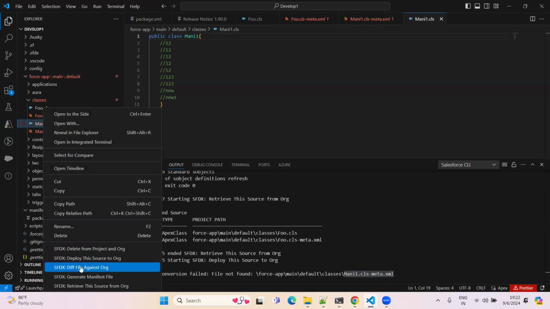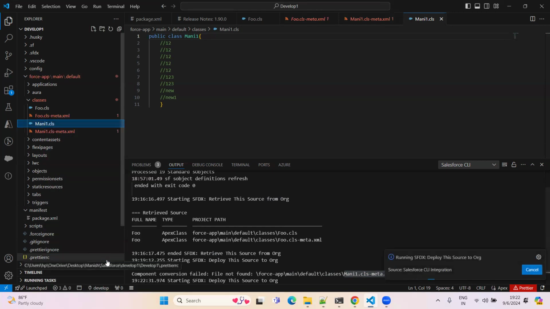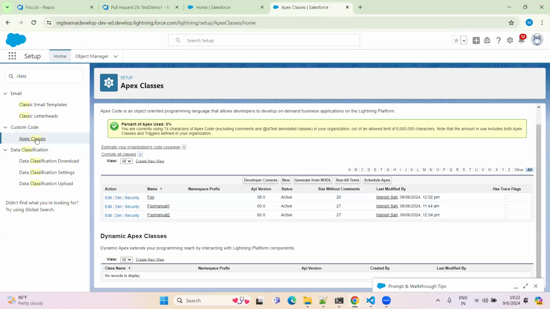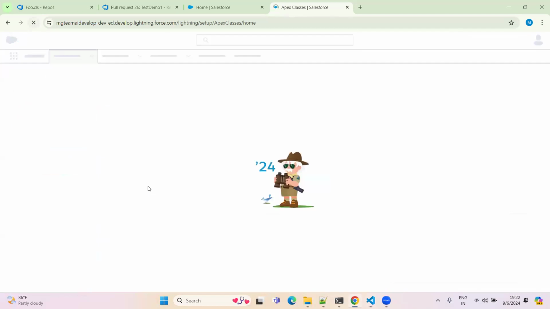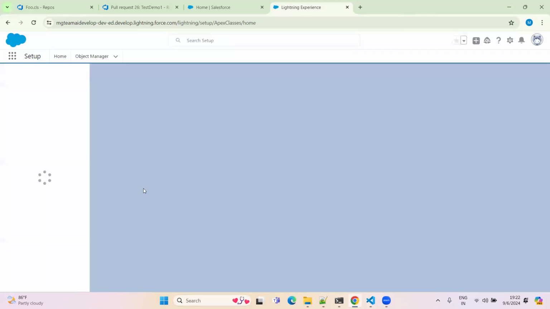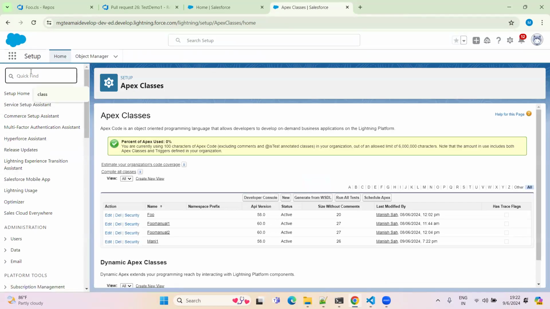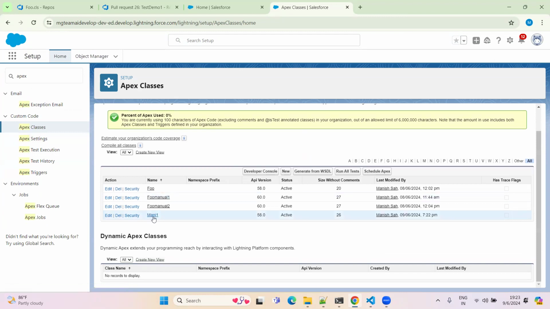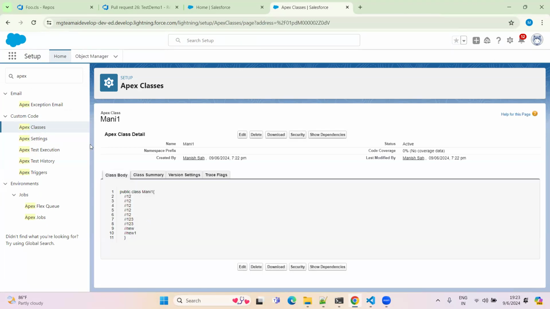Now I will deploy this source. Look, running... successfully. The source to org deployed successfully. Now I can quickly check here. I'll just refresh it. Let me refresh it. You can see money one is deployed here, right?